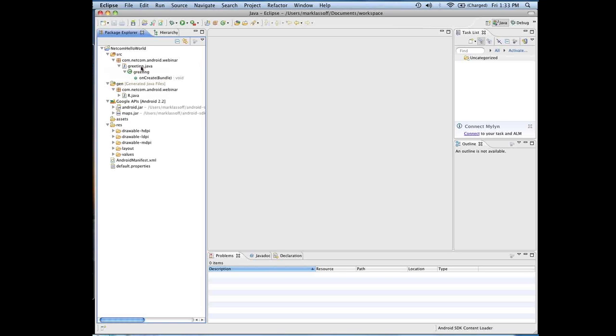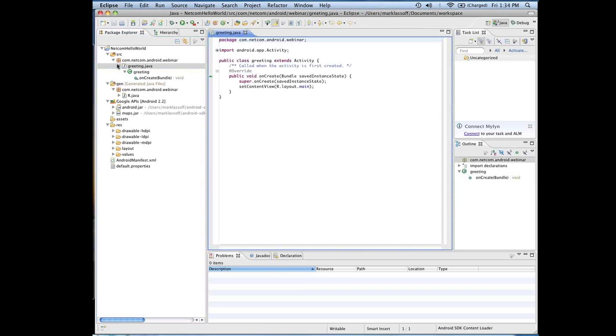And in here, we've got a file called greeting.java. This is actually the initial Java file based on the initial activity that runs our application. I'll go over this Java file here in a few minutes, but this looks pretty much like any other Java file that you might have seen.